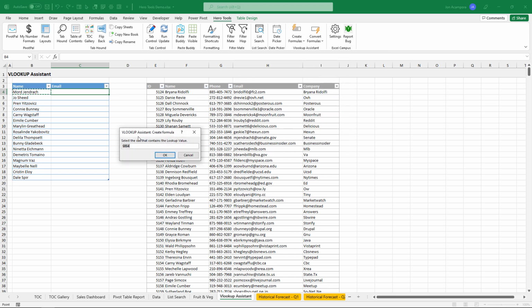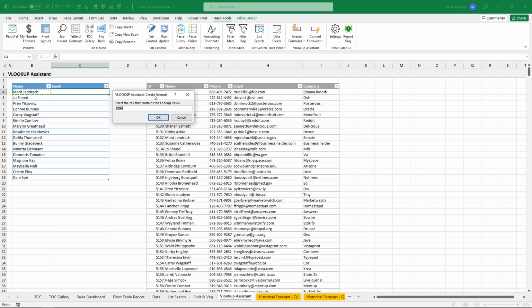What Vlookup Assistant is going to do is prompt us to select the cell that contains the lookup value. This would be the first argument in a VLOOKUP. Vlookup Assistant also attempts to assume which cell you want to look up. It's going to select the cell to the left of the cell you had selected. So if this is the value you want to look up, you don't need to do anything. Otherwise, you can select another cell if you need to. But in this case, we'll just hit OK.